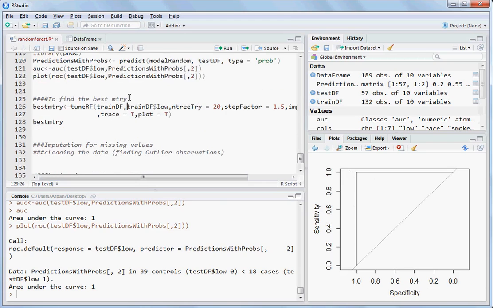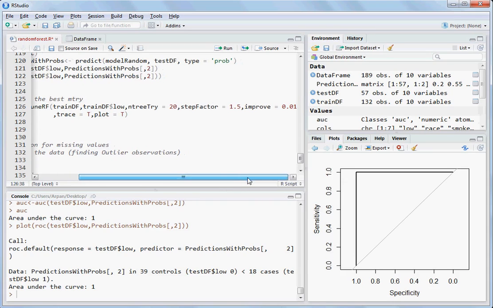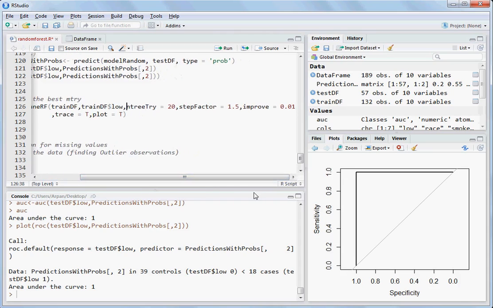Now let's find the best mtry. For finding the best mtry you can use the function tuneRF, with the train data frame, then the target variable, then ntreeTry, which means the number of trees you want to fit, and stepFactor, which is 1.5. That means you want to make a step on mtry. This mtry will change by a factor of 1.5 on each iteration, and if there is an improvement in the model by 0.01, then it will go ahead, else it will stop.